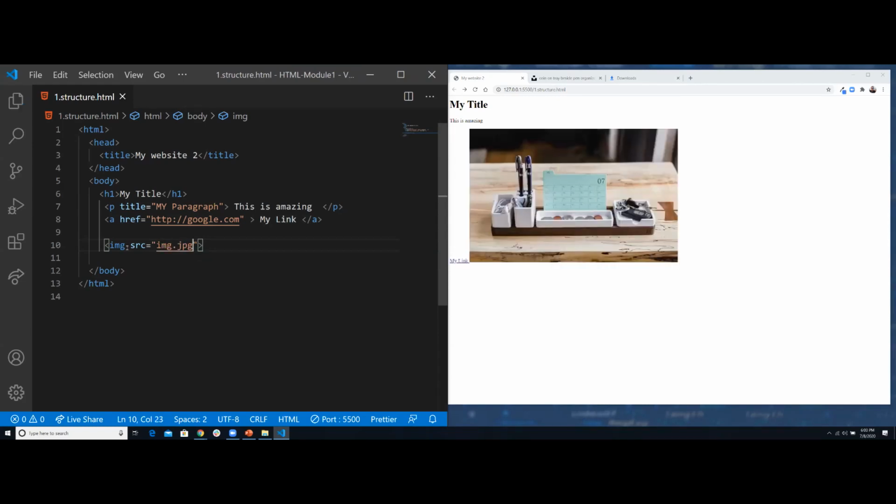And if I save it, it's going to open the image for you. I want the width of the image to be less, and I also want the height to be less. So I need to pass this information through attributes. In that case, I'm also going to put the attribute here, and you separate them with spaces.